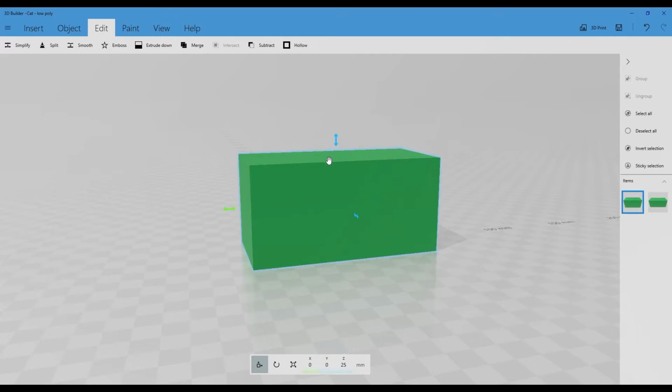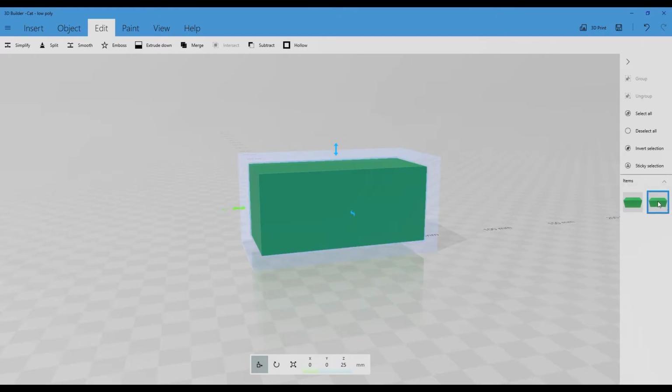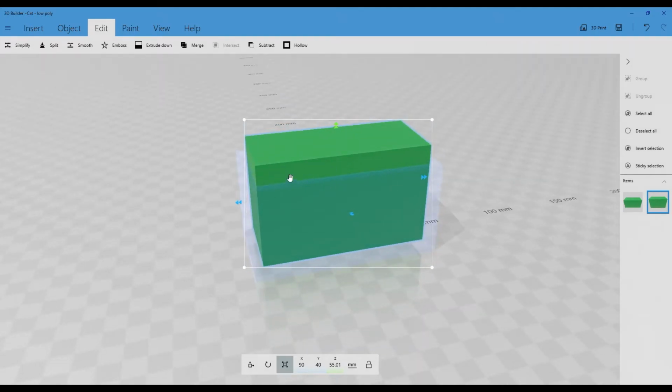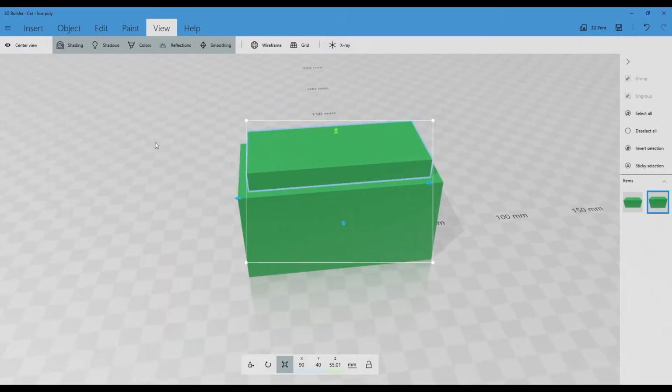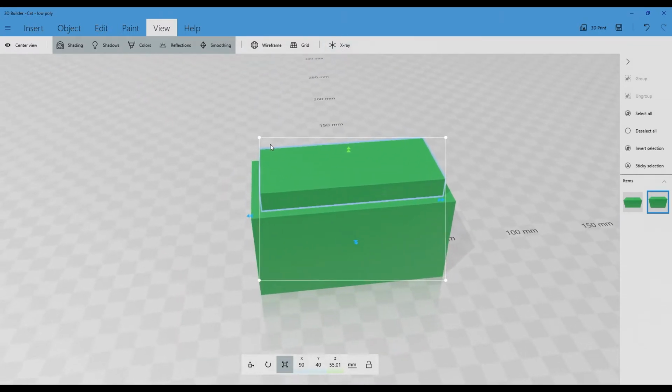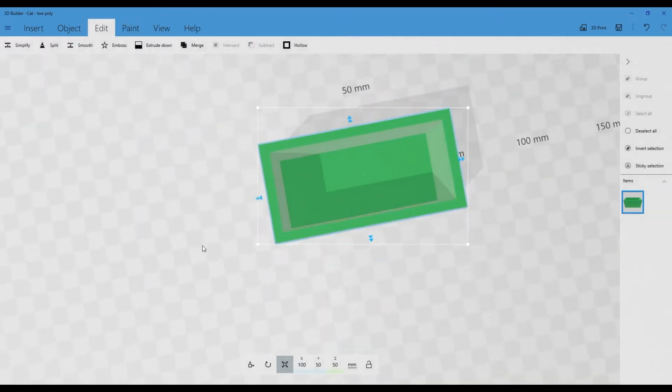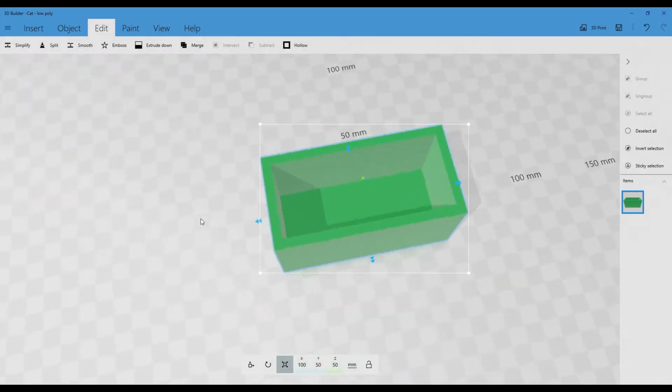So it will be exactly the same thing that I described in part 1 with the hollow modifier. So what you will have to do is to change the size of the inside object on the Z axis in order to create a hole on the top. Maybe you can change the view. Okay, now if you subtract this object, you will have a box. Very simple, very geometric.